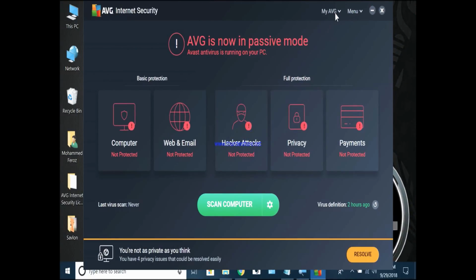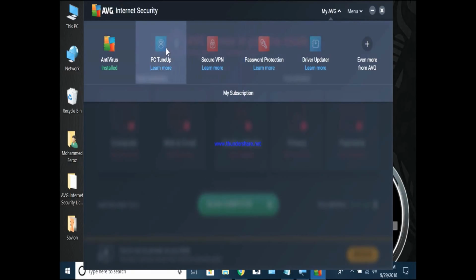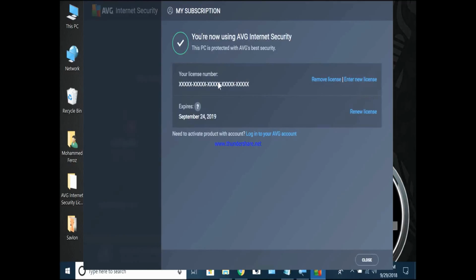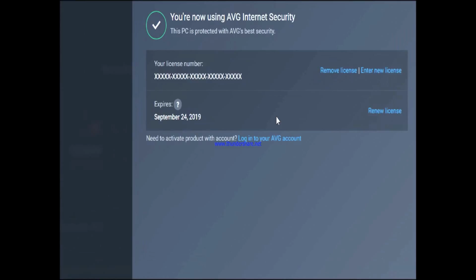Click on My AVG. Now click on My Subscription. After that, step 2. Now click on Enter a License.